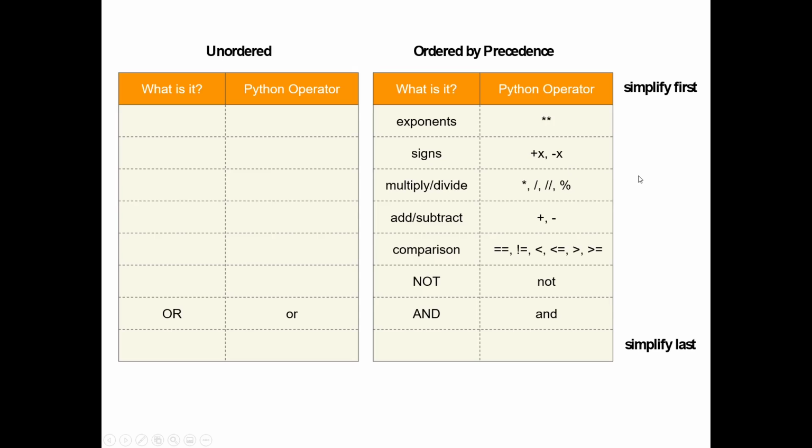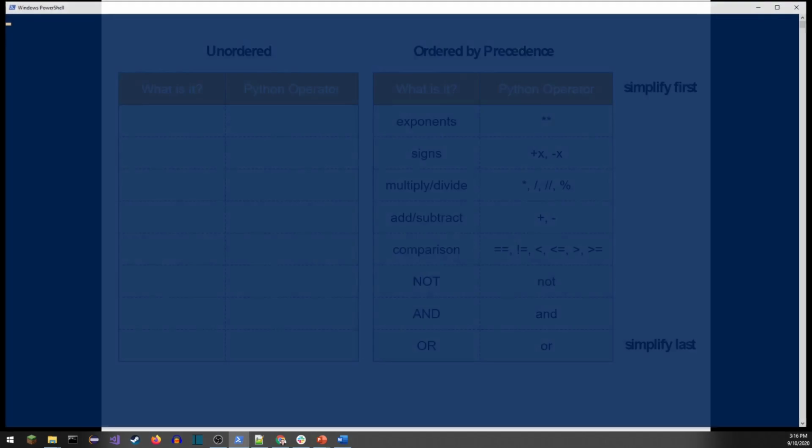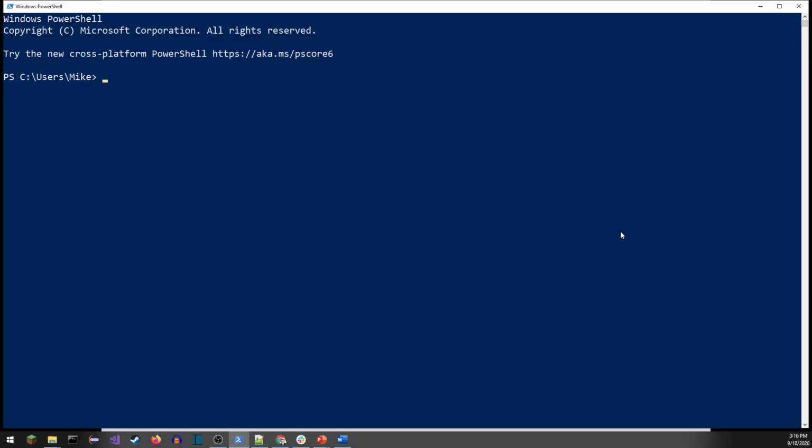And finally, hopefully that one you guys got, is the or statement. And this is going to be a Boolean statement where the left-hand side or the right-hand side, if either of them are true or both of them are true, then it'll be true. If they're both false, only then will this statement be false. All right, let's take a look at a quick example here. Let me pull up PowerShell and get into Python.